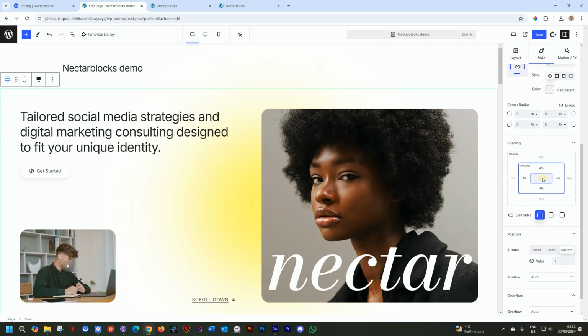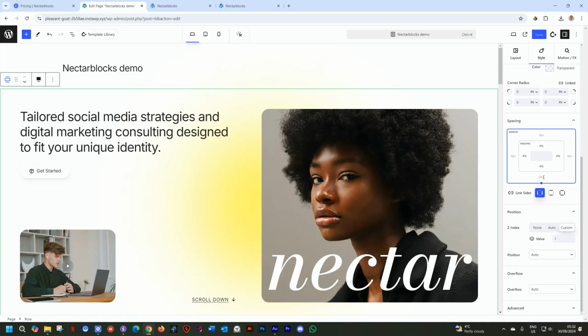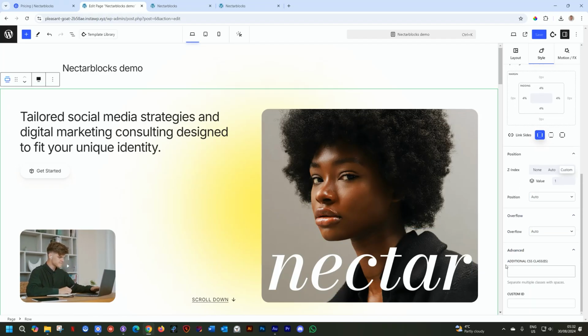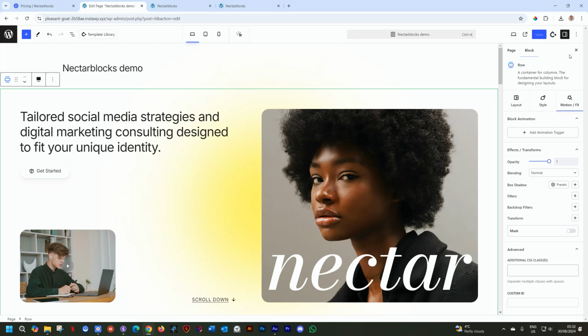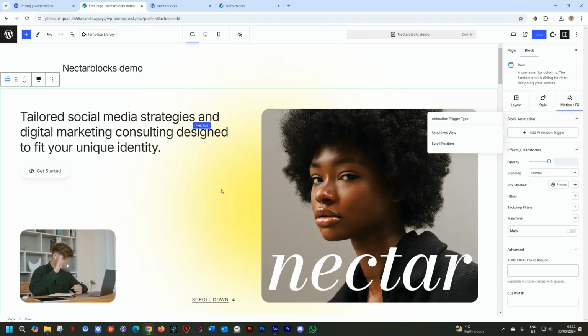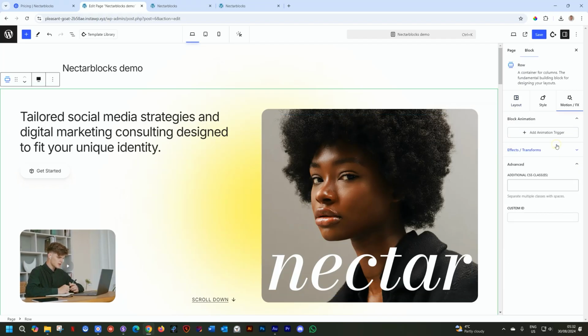Okay. I'll figure that out. I'll have to go to the documentation. Maybe my expectations are too high. Then we have position, auto, overflow. Under advanced, just CSS. And then motion effects, which is the one that I said I will not make a comment again. A lot of motion, add animation trigger, scroll into view, scroll position, and depending, of course, of what you are selecting, there should be more. This is just an entire block.